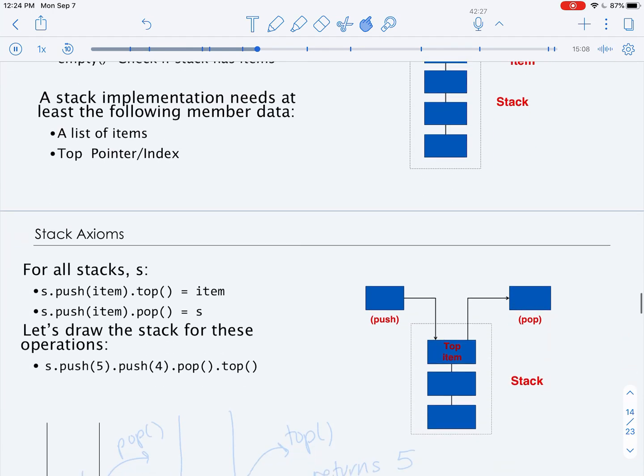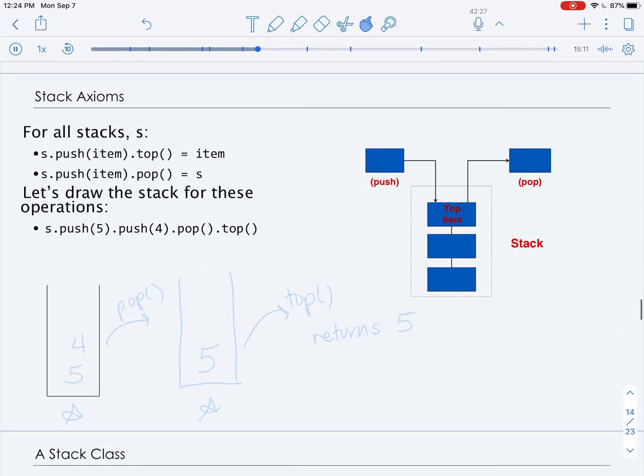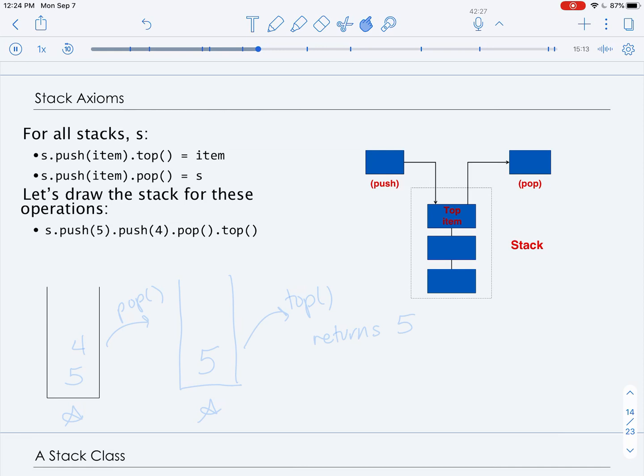Let's consider some stack axioms now. This is how a stack should behave as a result of each of the operations of the ADT. For example, if we have a stack S and we push an item on and then call top, we should have the item we just pushed at the top of the stack. Similarly, if we have a stack and we push an item on and then pop, then the stack should be the same as though it was before we pushed the item on.